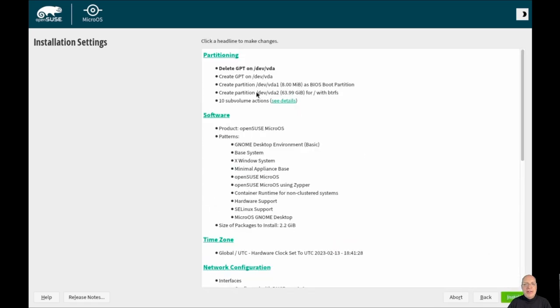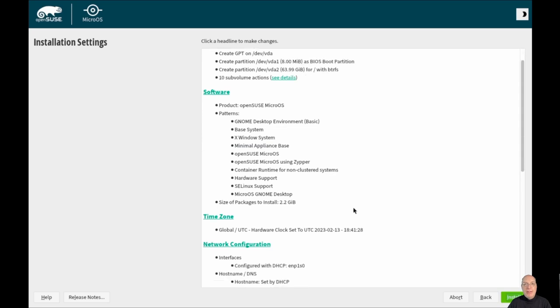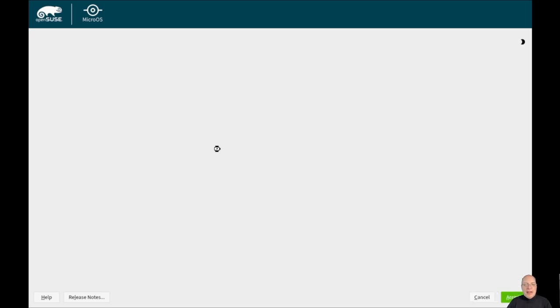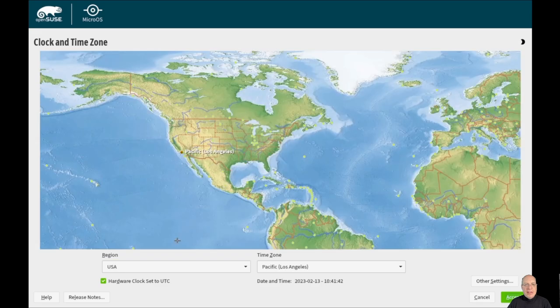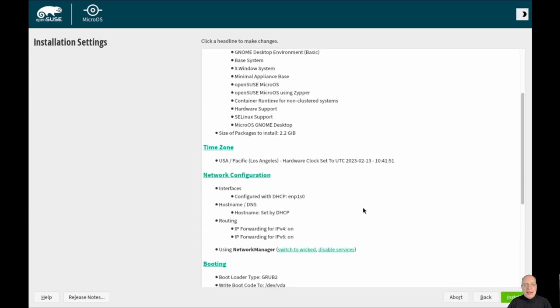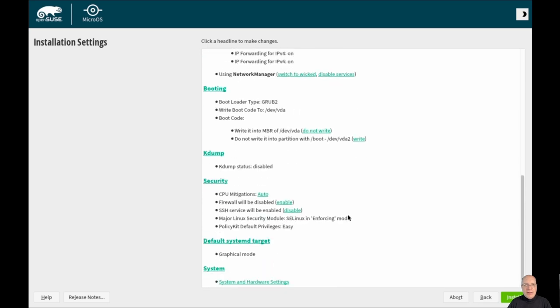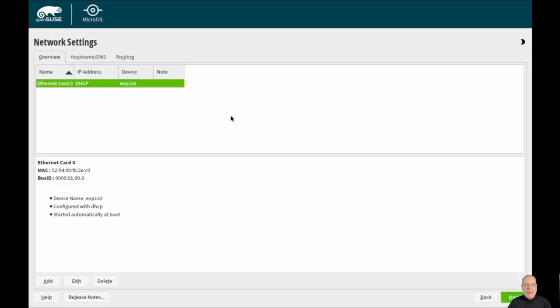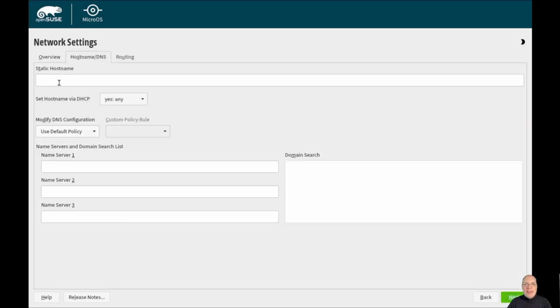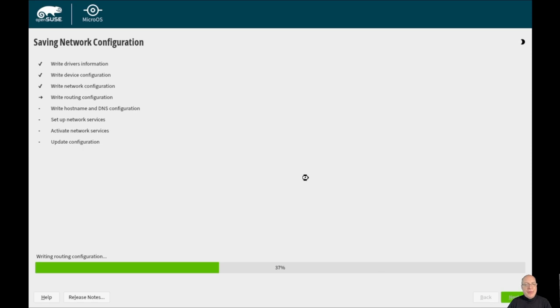And so partitioning looks pretty good. There's no swap configured. We'll deal with that later. Time zone. We are at the Pacific Los Angeles time zone. It's where I live. And under network configuration, let's check everything else looks pretty good. It's probably best if I set the host name here. We'll call it MOS1, and we'll not set host name via DHCP. So that's taken care of already.